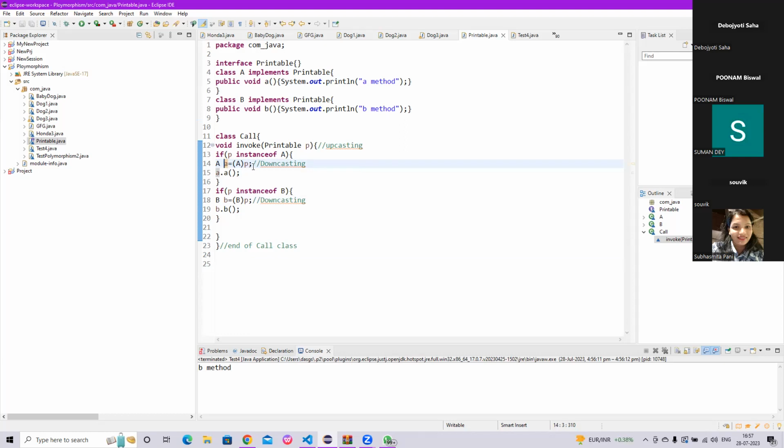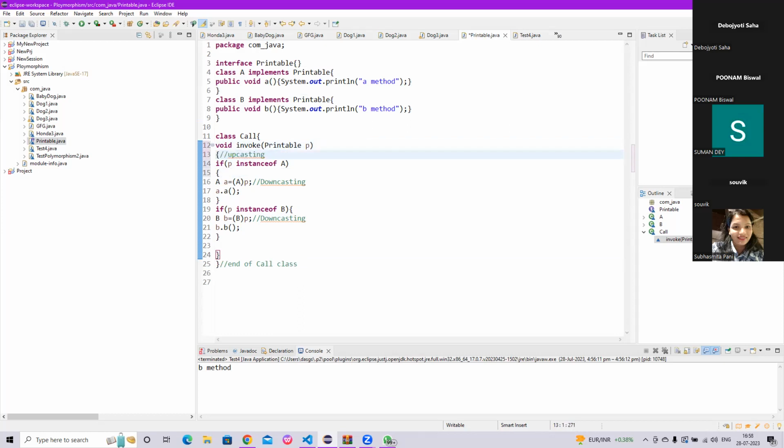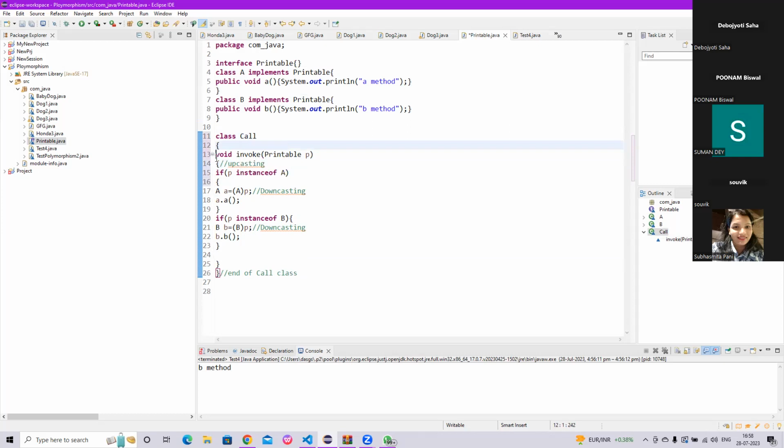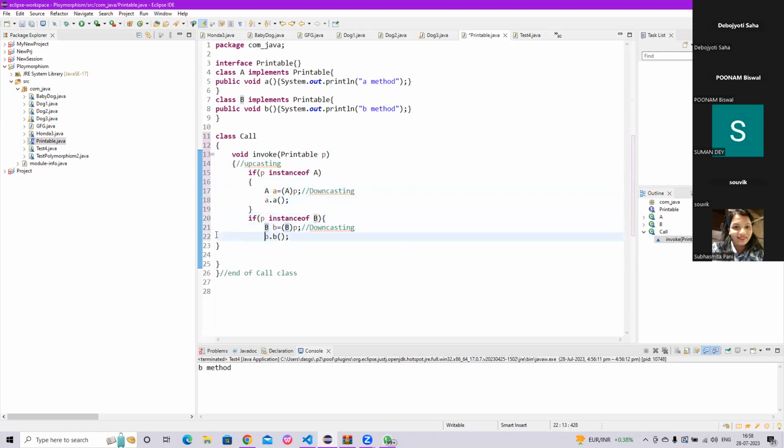And A dot A is the method calling. After that, another downcasting happens in the B section: if P instanceof B, then B b equals (B) p. It is also downcasting, and b dot B is calling the B method. After that, we have taken another main class, class Test1, and then create the objects P and C. Printable p equals new B, and Call c equals new Call. Then the invoke method will be called, and the B method is the output.